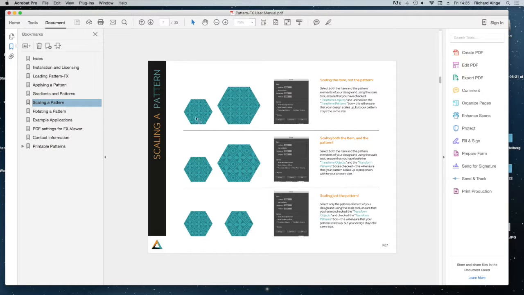For example, you can scale the item but not the pattern. So this shape here was scaled up but the pattern was retained at the same size. We have the option to take a pattern and the item and scale both of them up. And then we have the option to just scale the pattern and not the item. And again, what we do here is show how this is all done with all the settings, so you can just go through and click the settings in Illustrator.